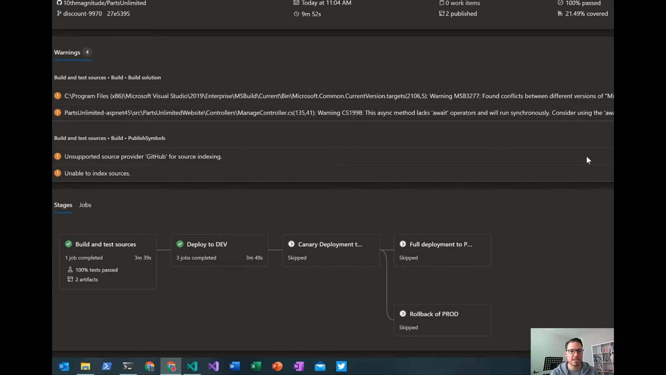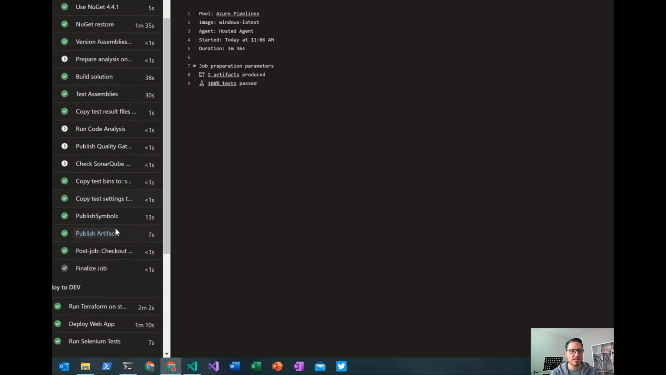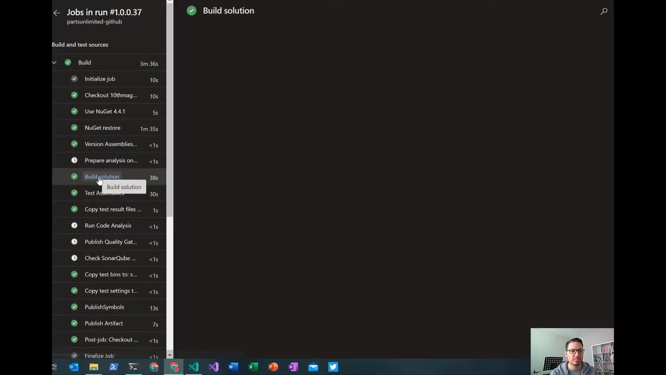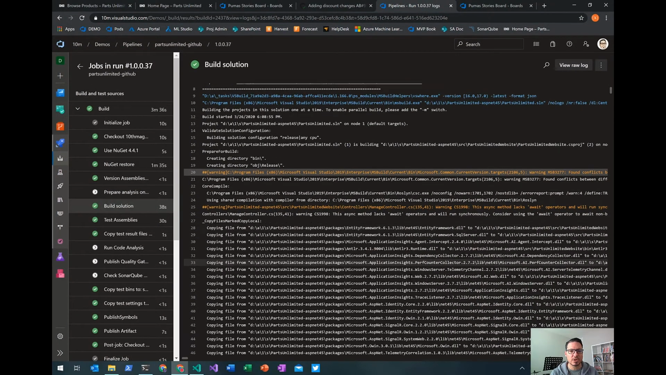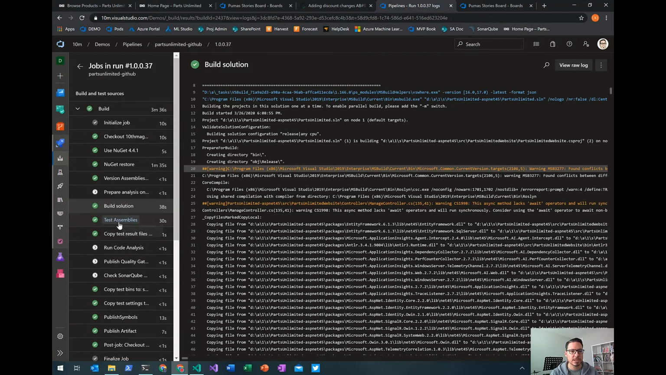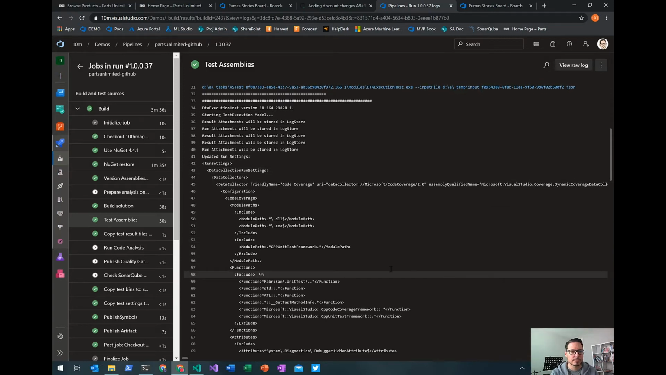Now within each stage, there are jobs that execute. So if I click on this build and test sources stage, we'll see that there's a build job, and here are all the steps that have run in that build job. Clicking on one of them, for example, build solution, will take me to the log for building that solution using MS Build. If I click on test assemblies, I'll get the logs for running unit tests. Let's go back to that summary.